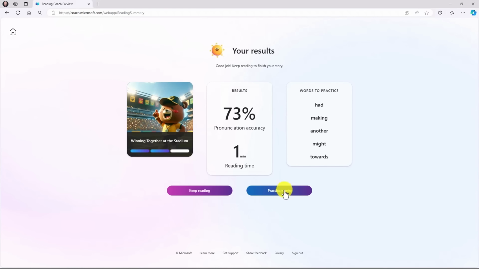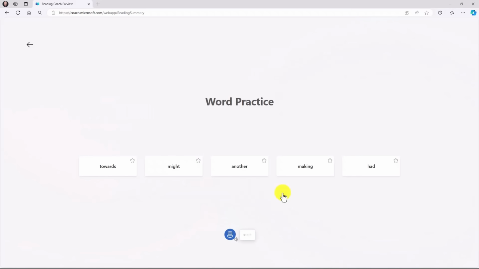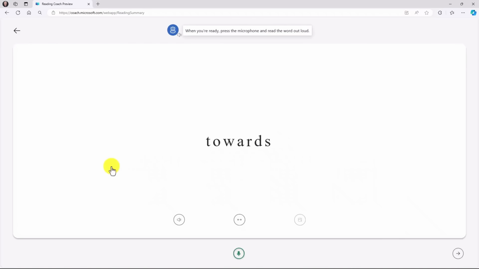In this case, I'm going to choose to practice the words, and this is going to bring up the same word practice for those of you that have seen it in Teams as well as Standalone and Immersive Reader. Here we go. These words were the most challenging for you. Select any word to tackle them again. Okay, I'm going to click on towards. So let's open this up. When you're ready, press the microphone and read the word out loud.